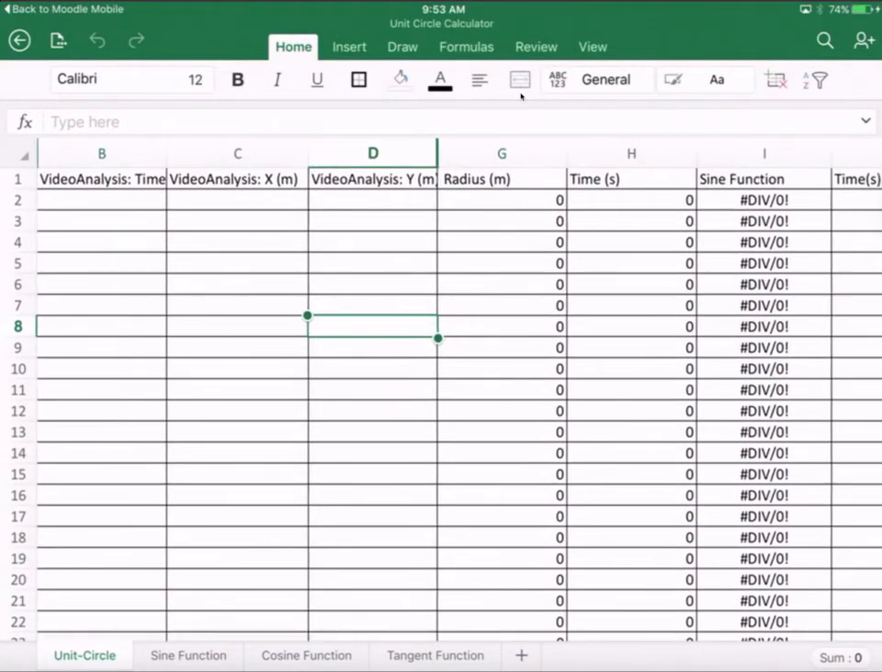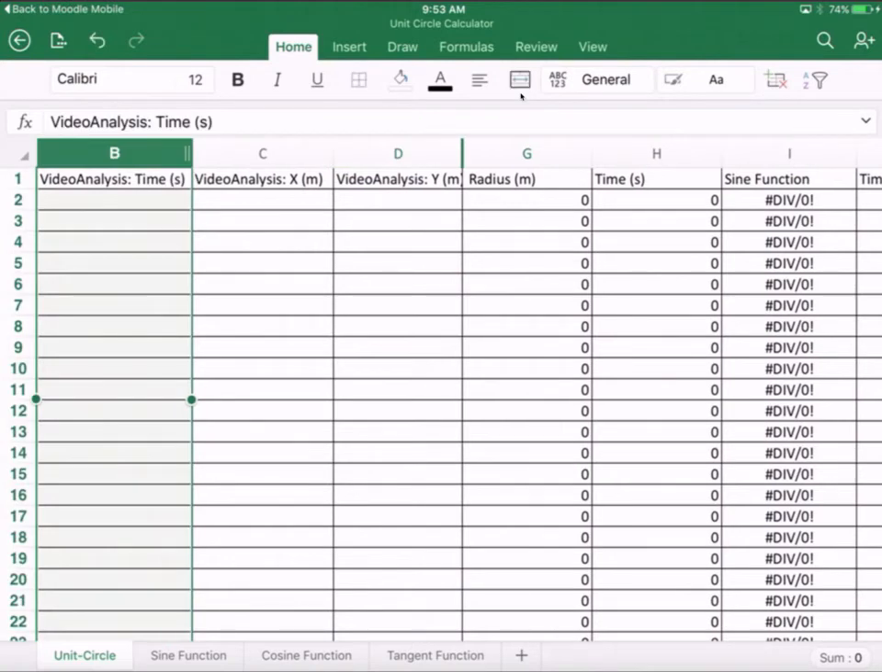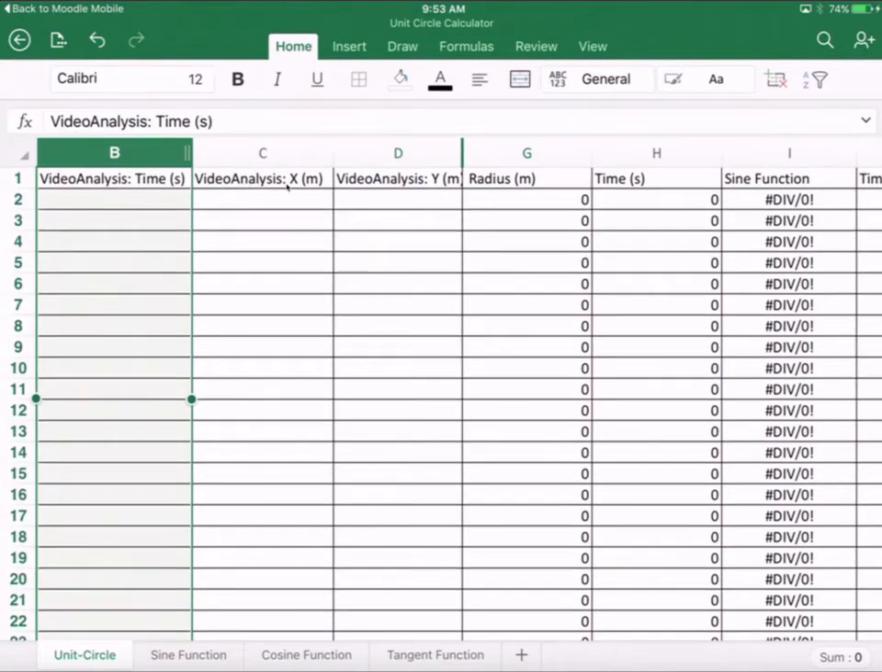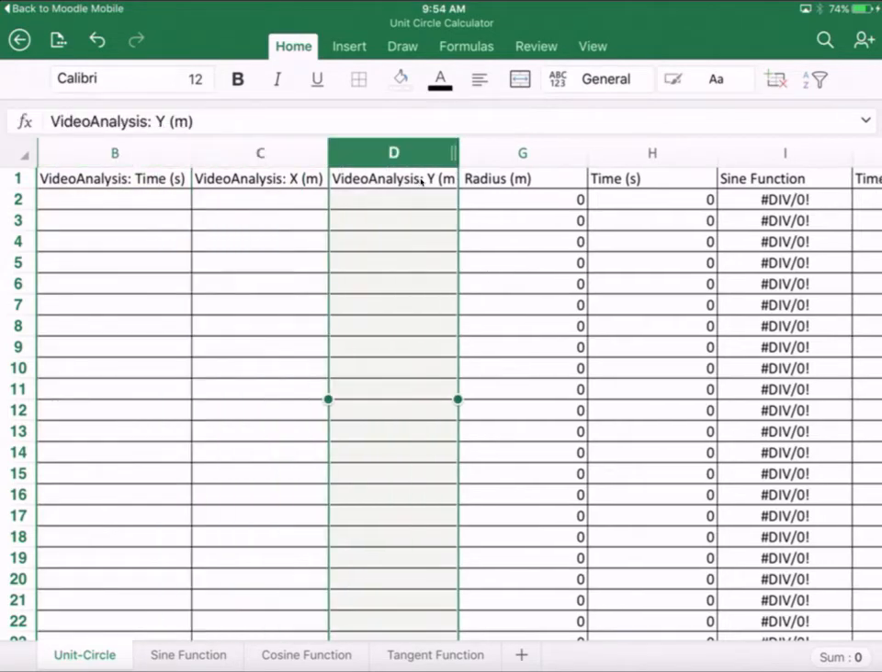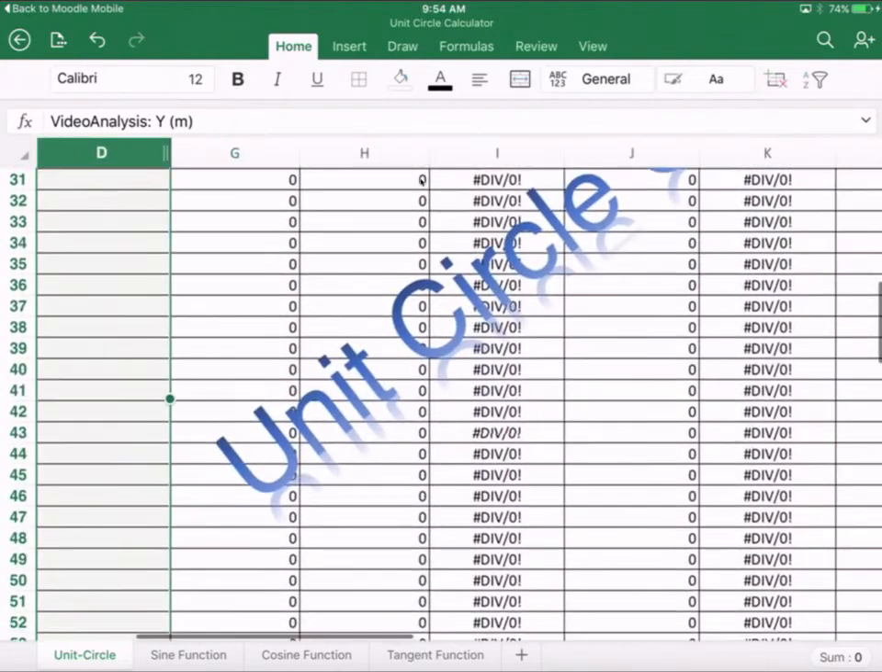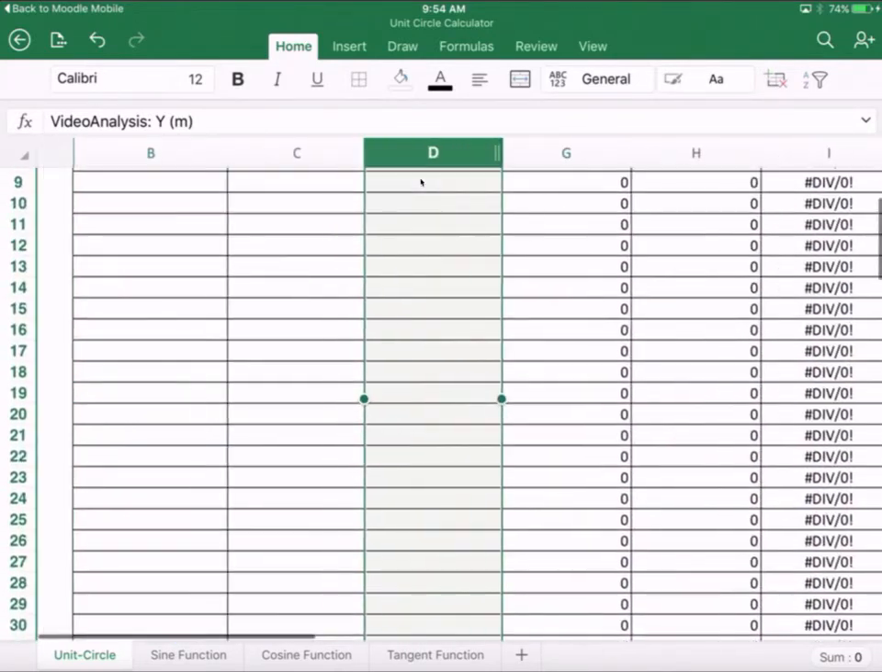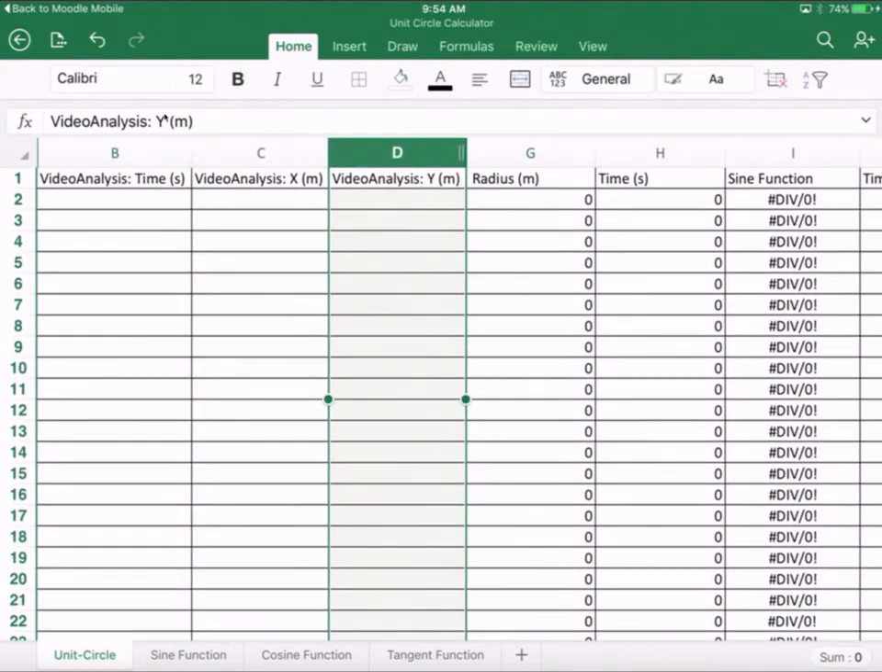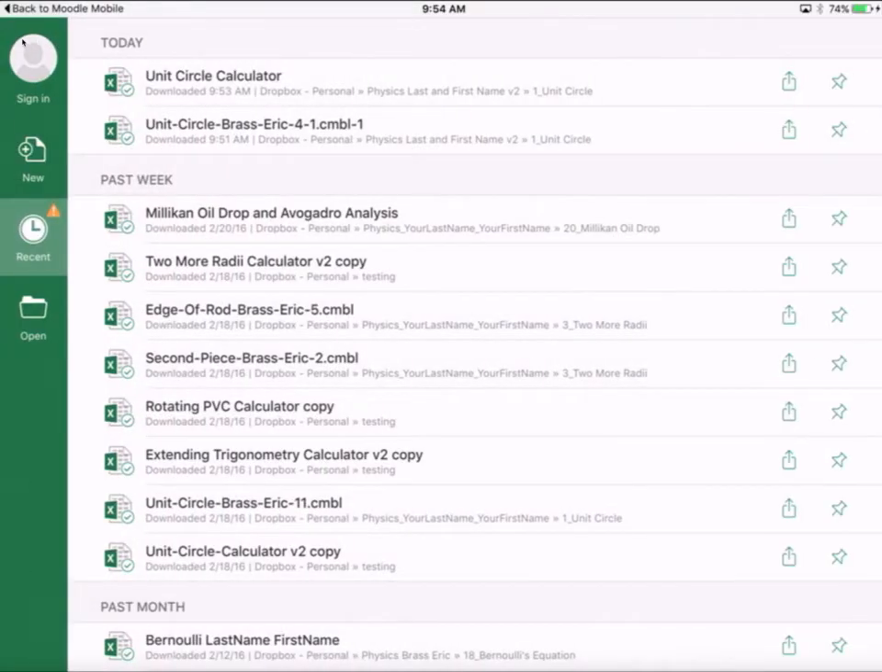So let's look at what we have to copy over. You'll see we have time. We have video analysis X and video analysis Y. These are the only things that we need to copy over. All right, you'll see that I have the Unit Circle calculator written in here. So let's go ahead and get that data. So let's go back and we'll open the previous file. So the previous file is located here, Unit Circle Brass Eric 4.